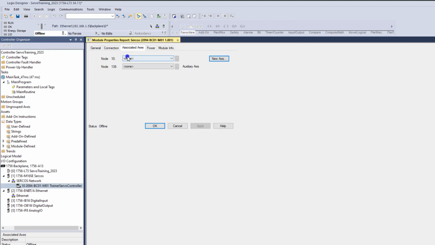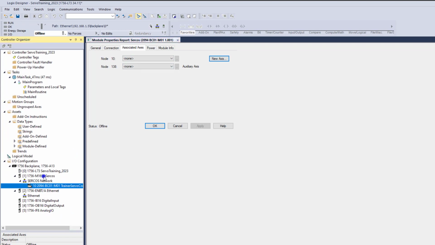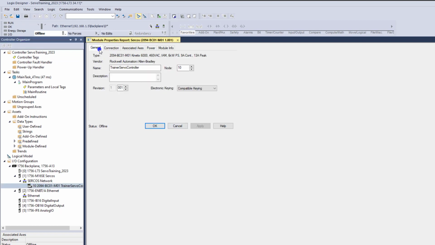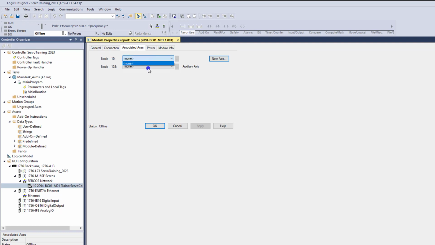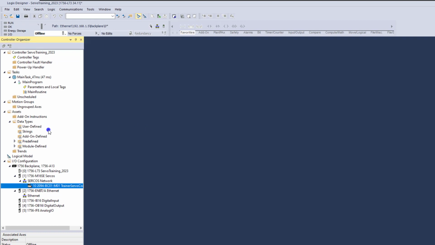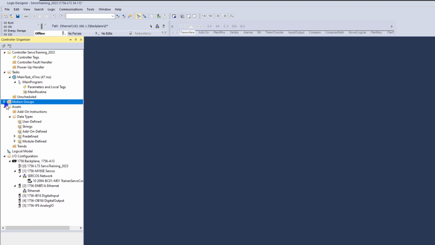Now, we do not currently have any axes inside of here yet, but we do have our Sercos network set up, and we do have the communication set up to our actual Kinetics 6000 drive. So we're not going to worry about any of these other properties right now, as far as connections and our associated axes, because we don't have any associated axes. What we're going to do now is we can come in and add our axis, but first we need to add in a motion group.